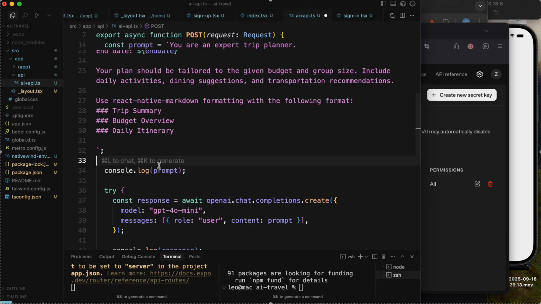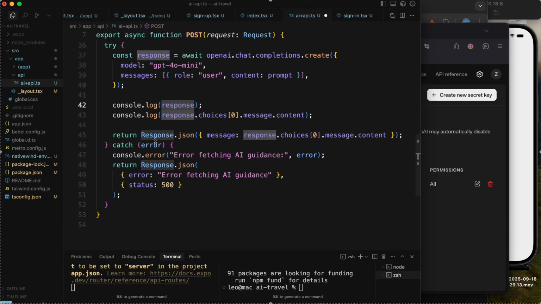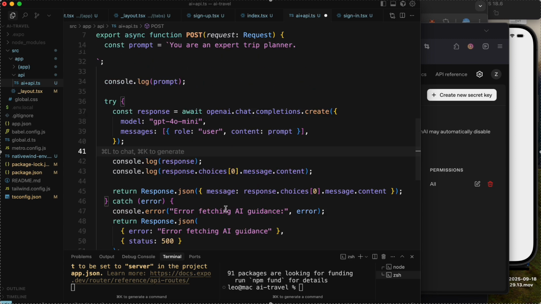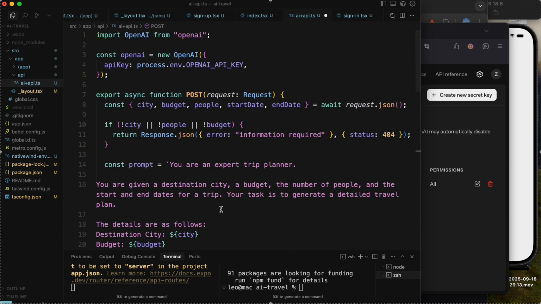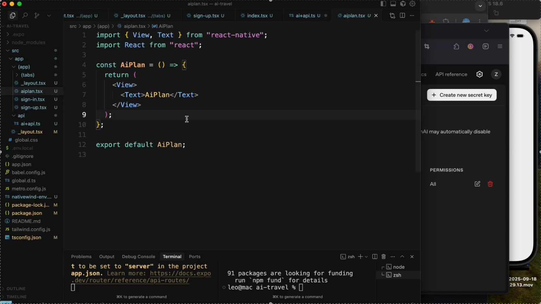And we can console log the prompt and also console log the response. And to check the response, the message content, and this is the API. So in the AI plan page, we need to post the data to this API.